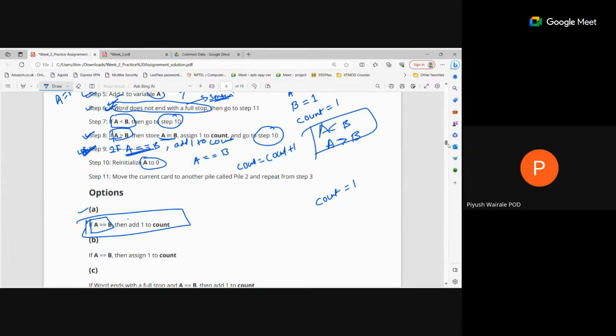Are you getting my point? So the first condition is that it should be a sentence. Then only are we going to step 9. So it will give us the sentences having the maximum number of cards, right? Because A will store that particular value, the maximum number of words.